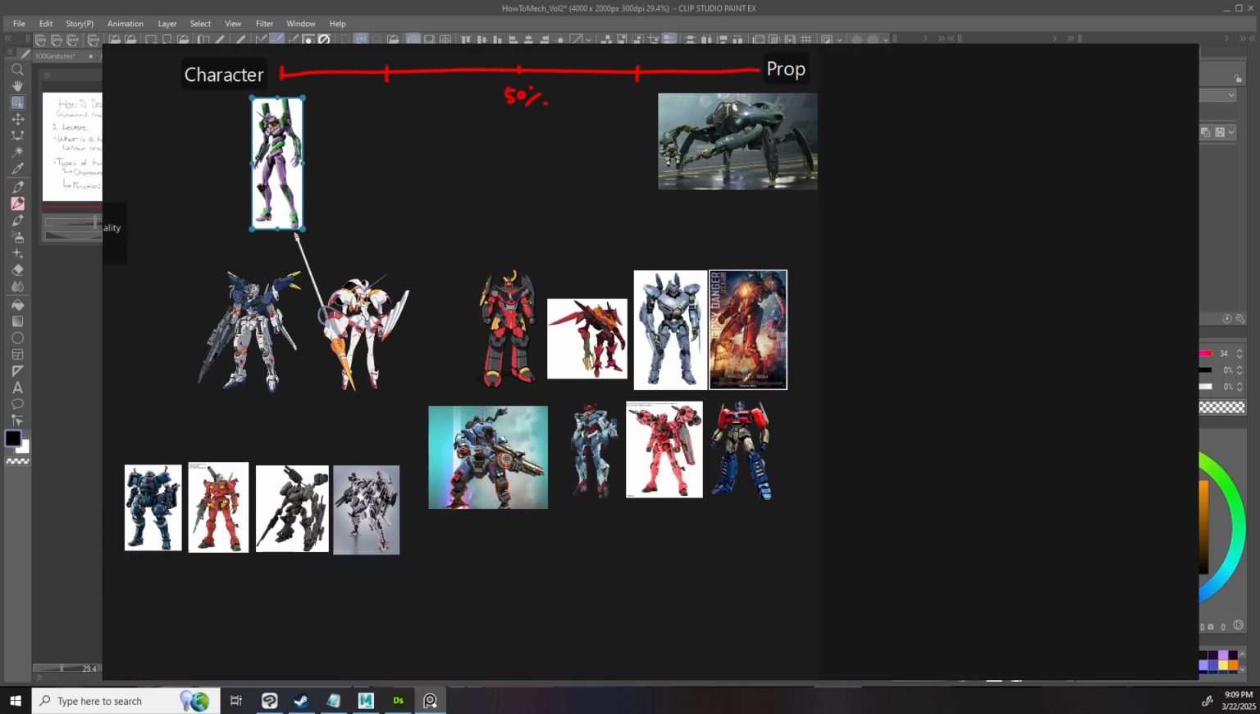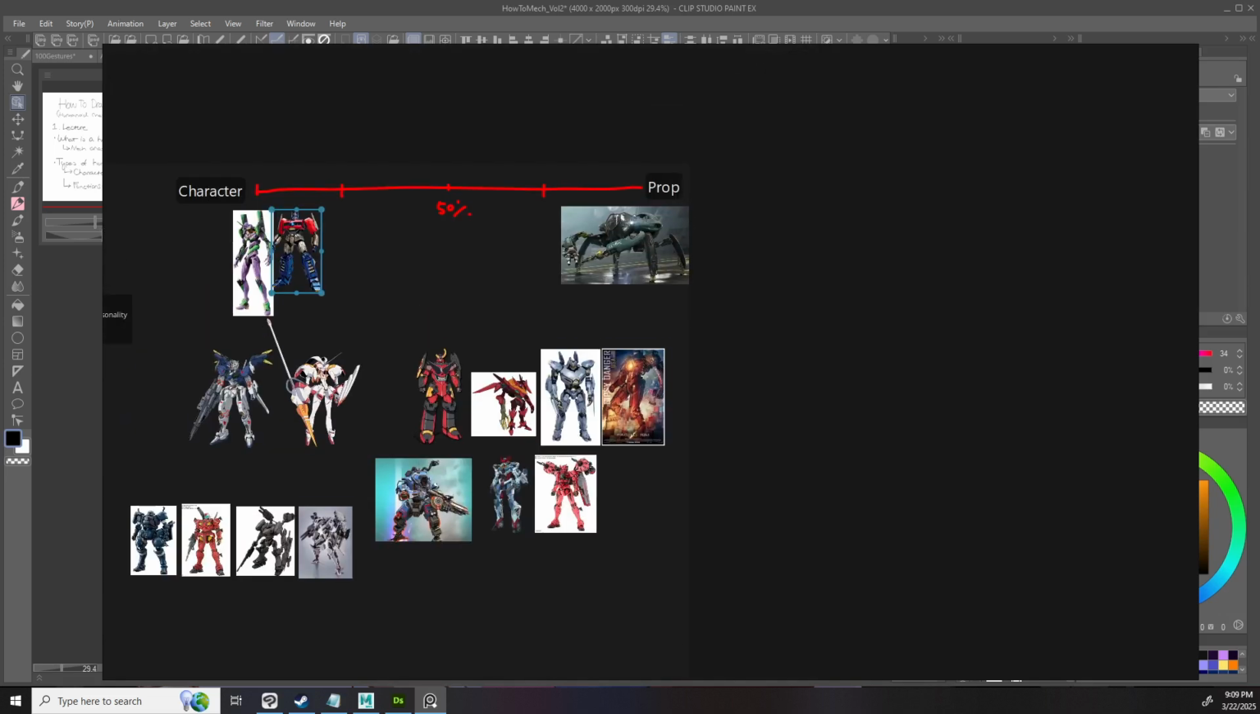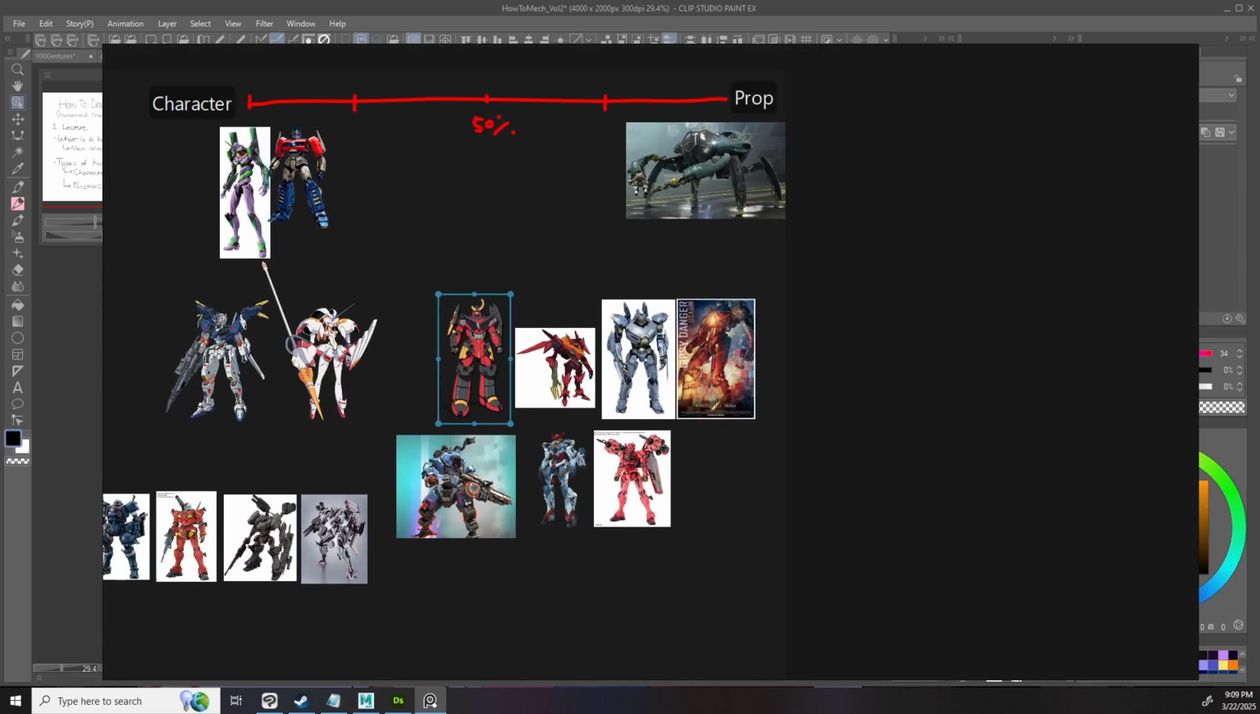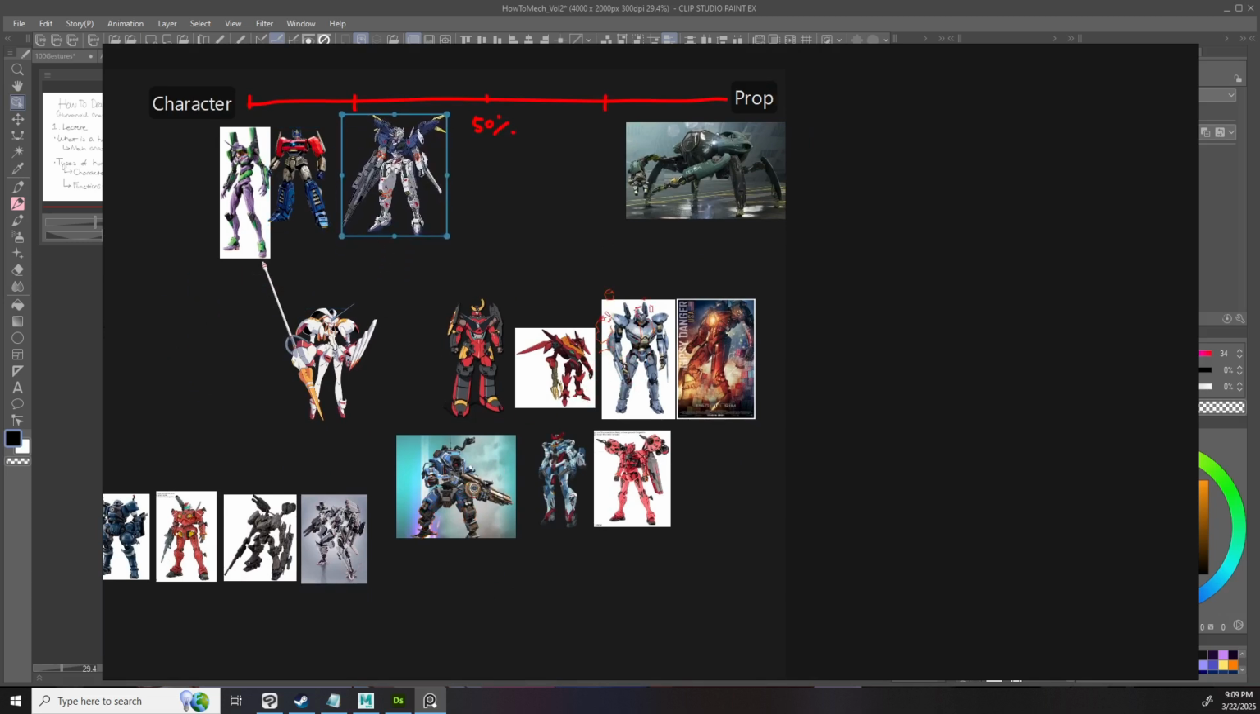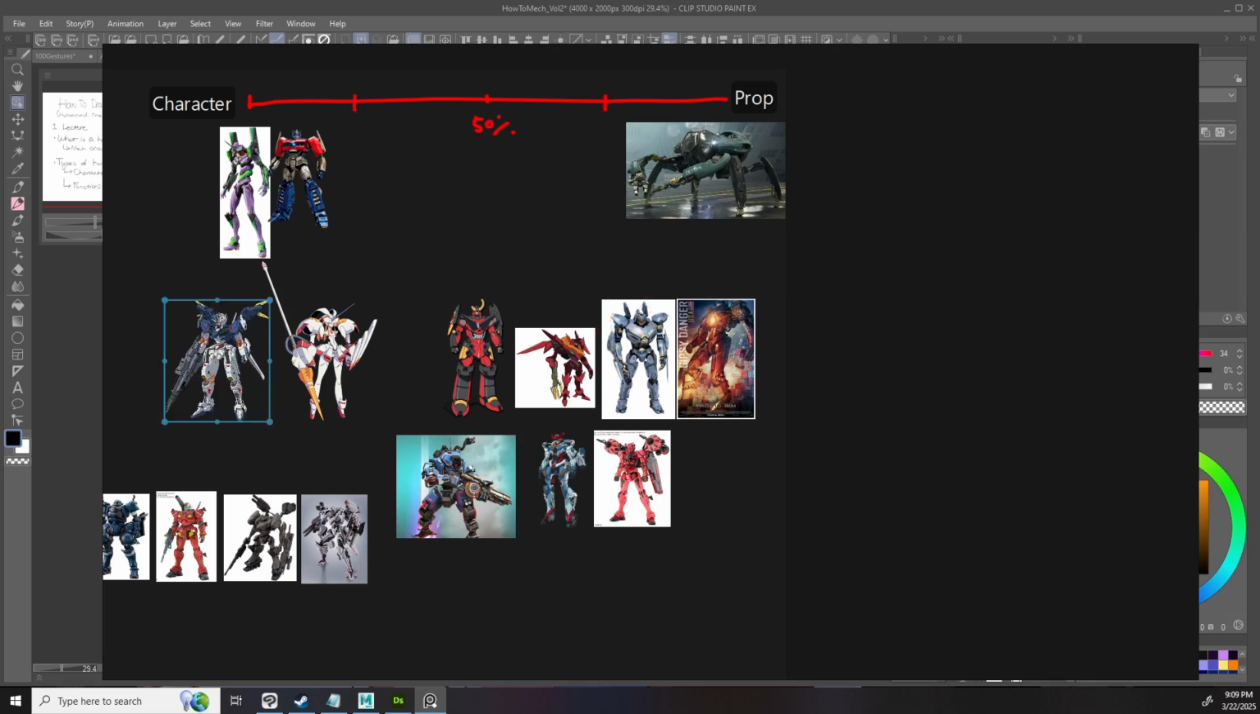And the reason why I asked everyone's favorite mechs is that you can pinpoint it along the spectrum to see what kind of percentage it is character to prop. So I'll say Transformer is definitely somewhere here, probably even more. Yes, that'd be greatly appreciated. And then Gundam, I think a Gundam is a pretty good example. Oh, it is. My drawings are grouped.